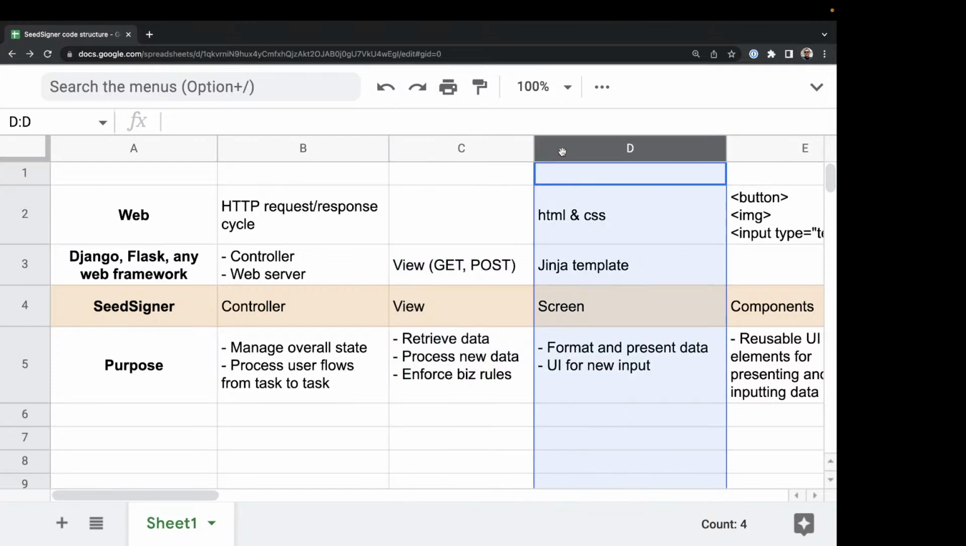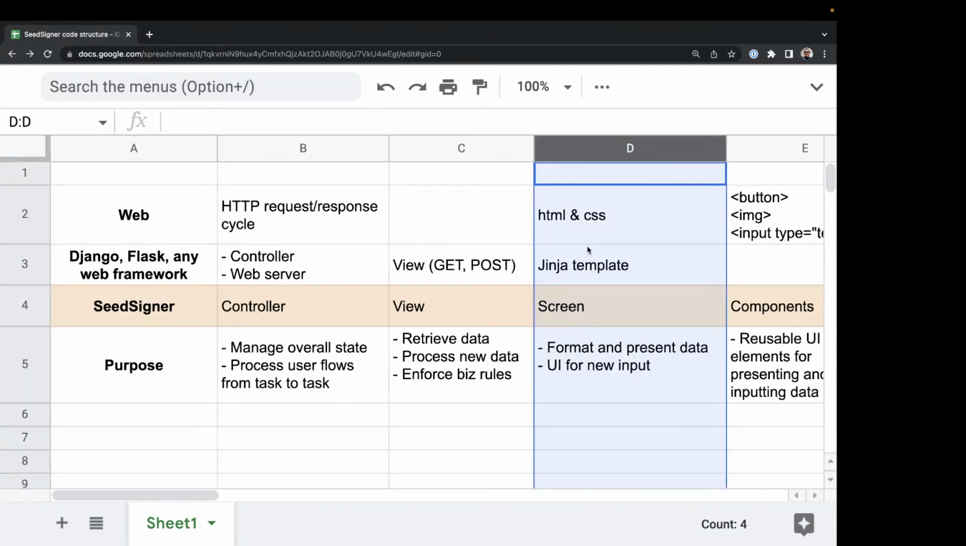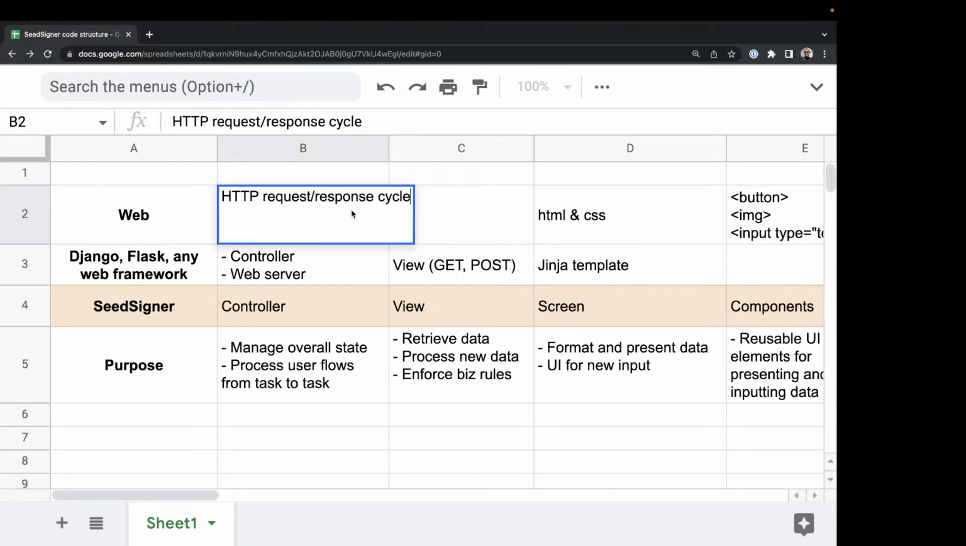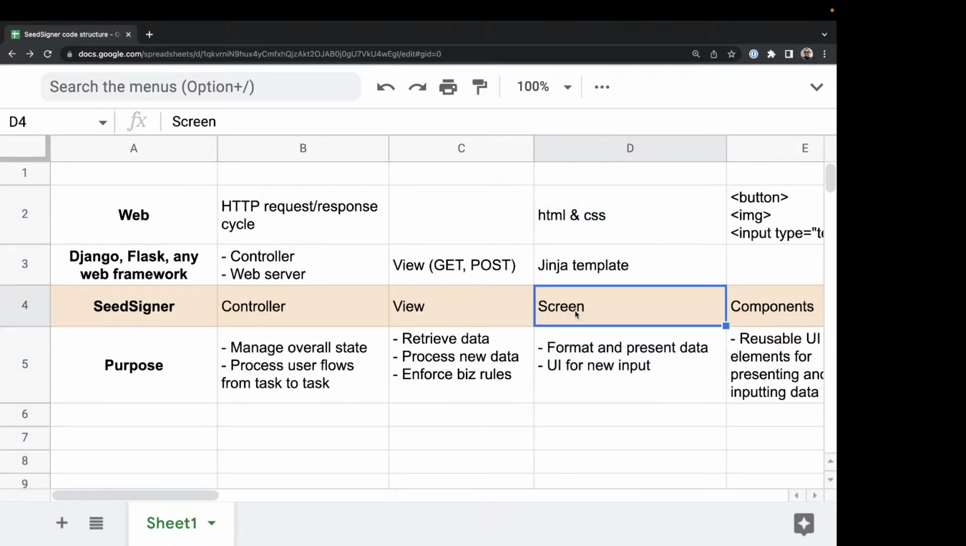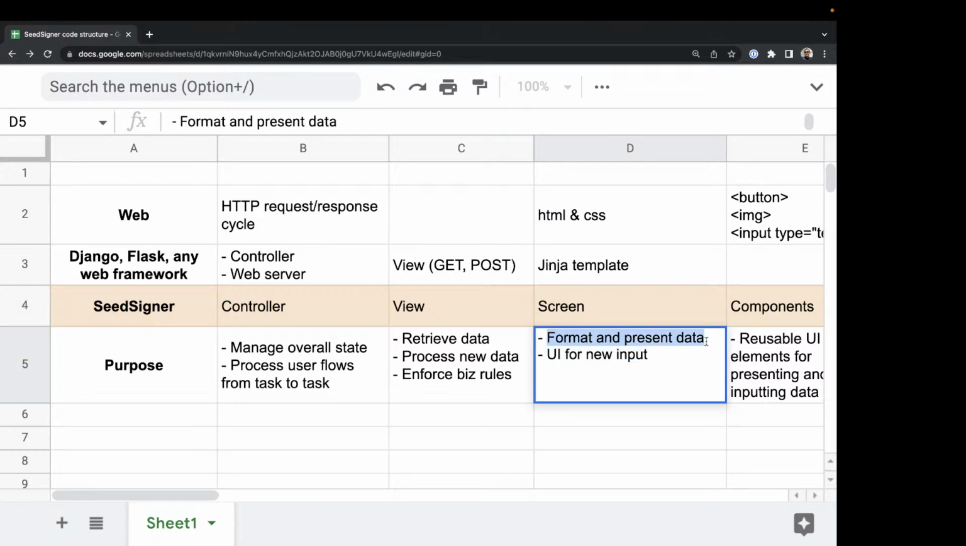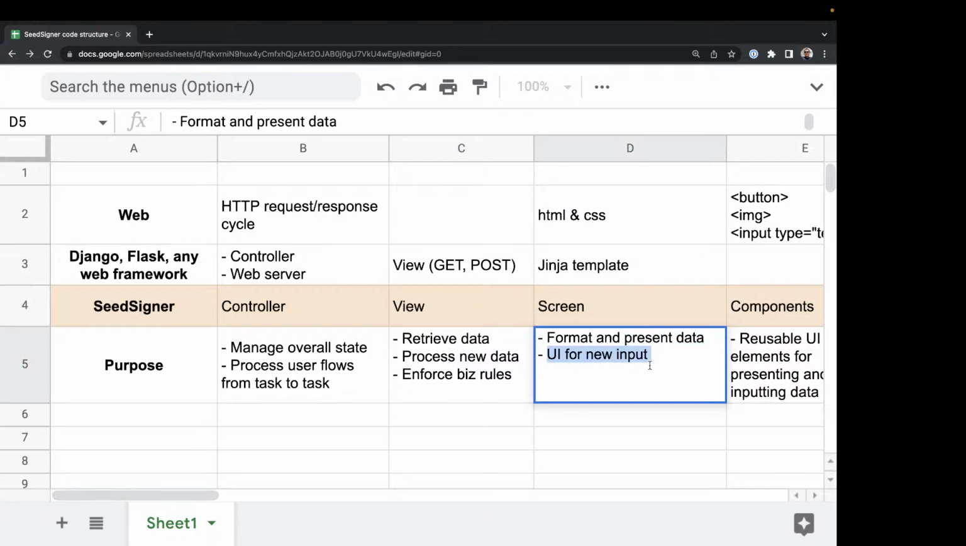Then we get to the dumb layers, the screen or the HTML and CSS. This is just displaying the end result, right? Once we've prepared your response, it just has to render it into some visual format. And so for SeedSigner, the screens are really dumb. All they do is format and present the data, or accept your new user input. So a view might be, enter your seed passphrase now, and the screen that goes with it will be the keyboard UI for you to type it in.